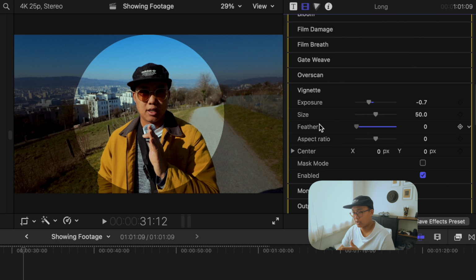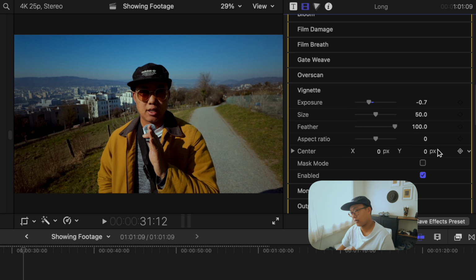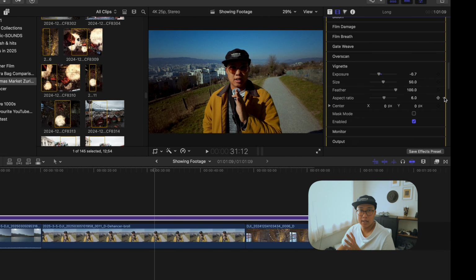The feather is self-explanatory, so you can see here the circle where the vignette is, and if you go all the way to 100%, you can't see the edge anymore. And also the aspect ratio. Do you want it horizontally, round, or vertically? I usually like a round vignette around my footage.